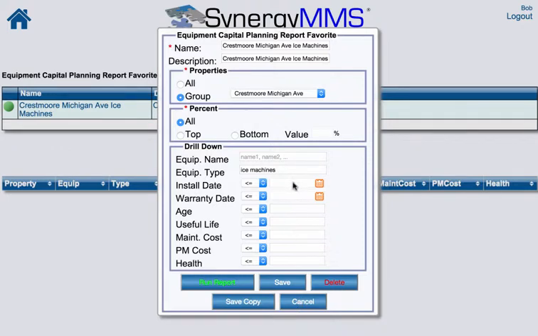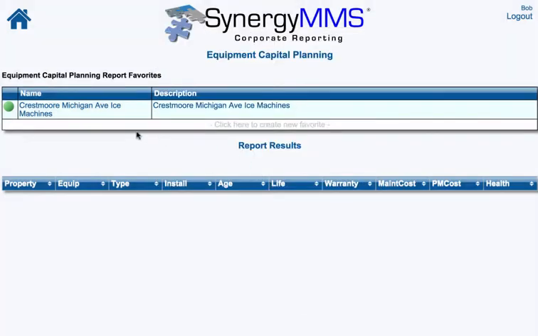We might edit this to include install dates that are less than or greater than or equal to, warranty dates, age, useful life. These are all fields that are either calculated or part of Synergy that help you understand the equipment from that perspective. Let me show you some data. I think you'll better understand it.